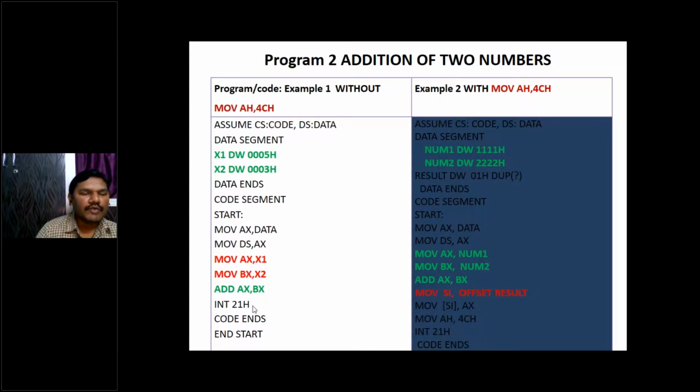To move from the MASM environment to the DOS environment, to execute some commands, I need this INT 21h. You see here, this program also has MOV AX, data and MOV DS, AX. To call X1 and X2, which were initialized in the data segment, I need these two statements, MOV AX, data and MOV DS, AX. Okay, so this is the program, simply.